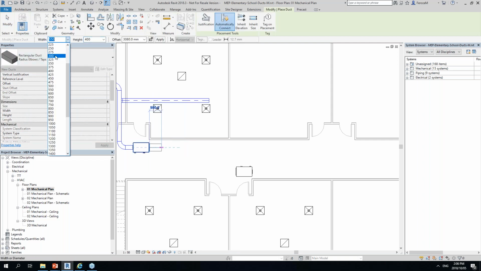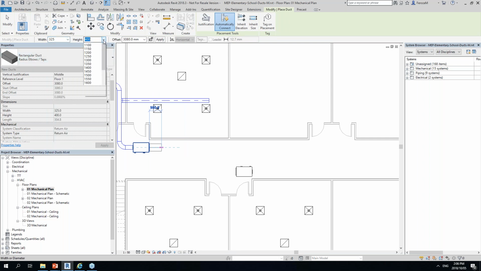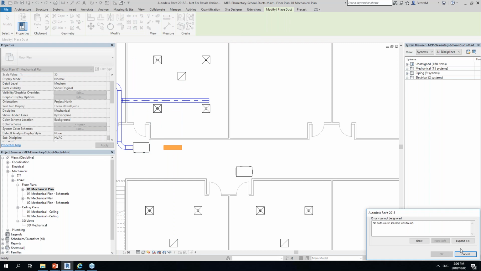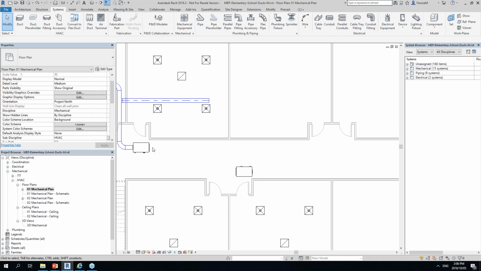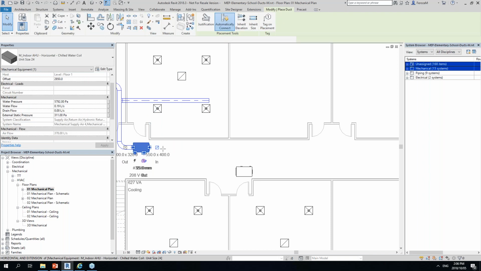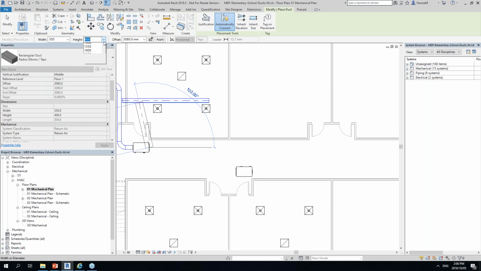See, I'm changing the properties again. 350 by 350, and I'm going to make it 25. I'm not having a luck here. Let's try again, 350 by 350.